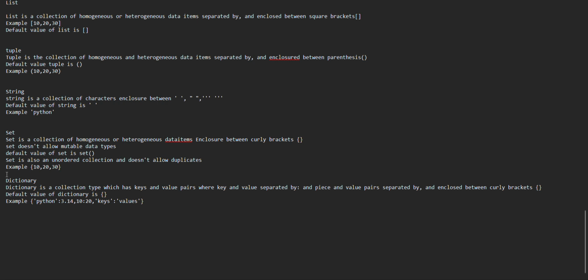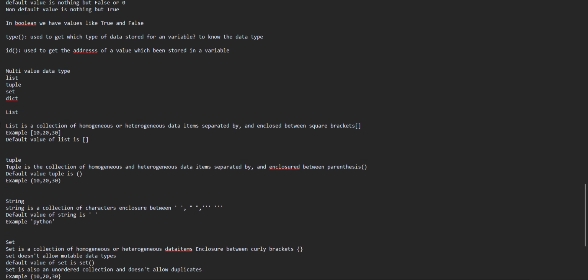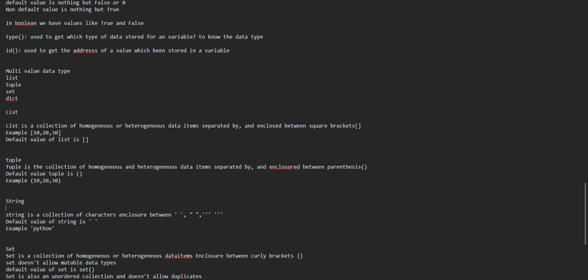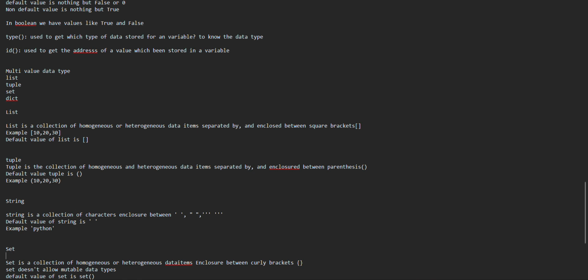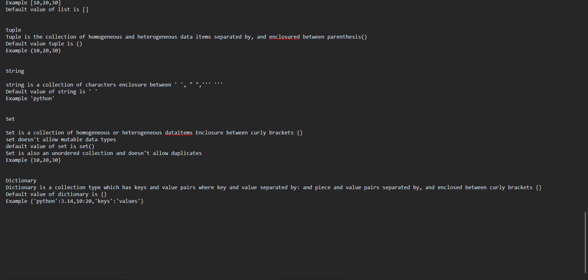Because you are learning about individual and multi-value data types, you will get a little bit confused. So I will tell methods in day 5. I will mark here: day 5, methods of multi-value data type. Okay, let it be.